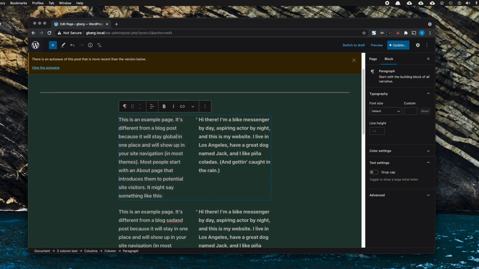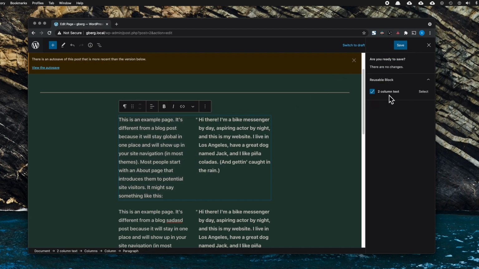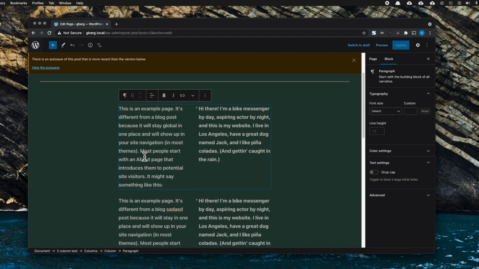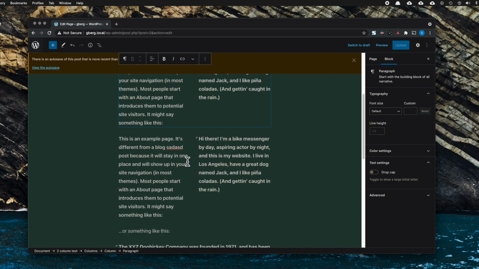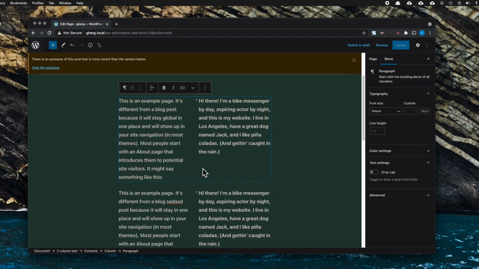So when we do update a global block, when I do update a global block, then we get the warning that you're actually updating this global block. And that's fine, I can do that. I'll update a global block.